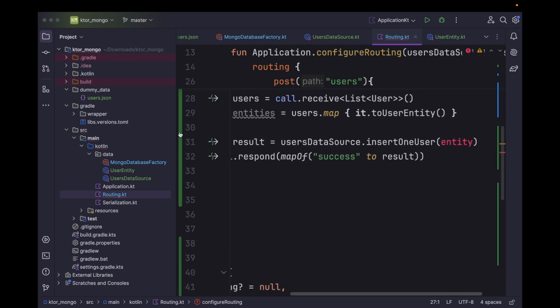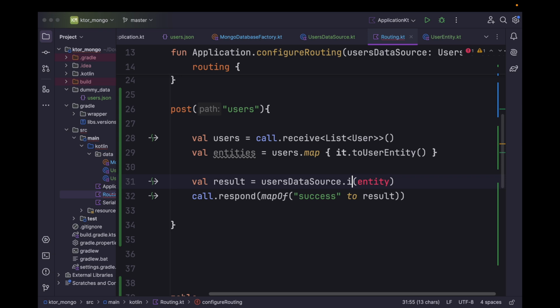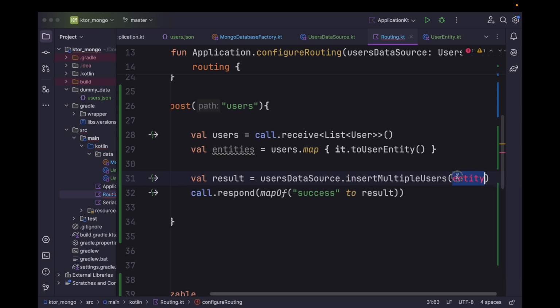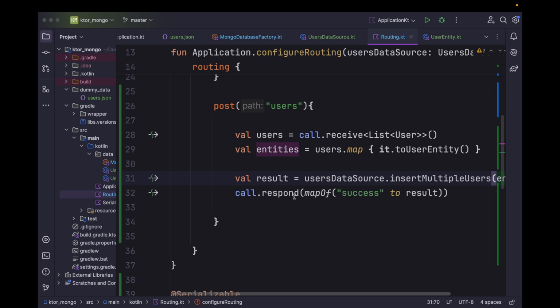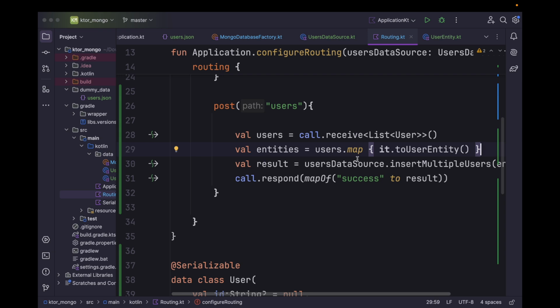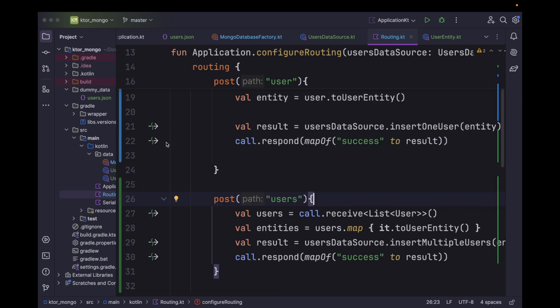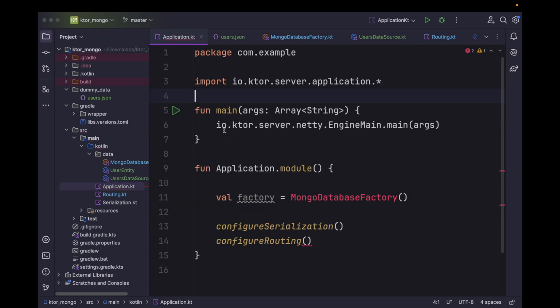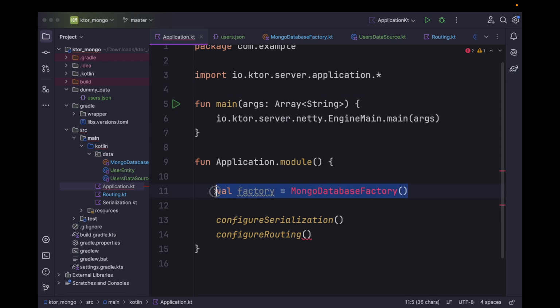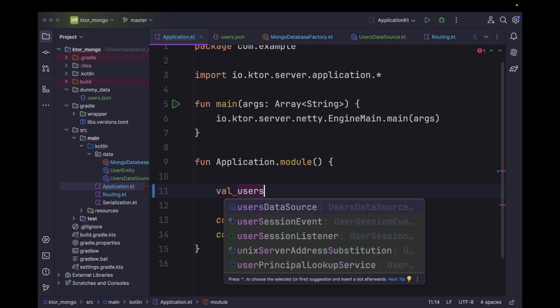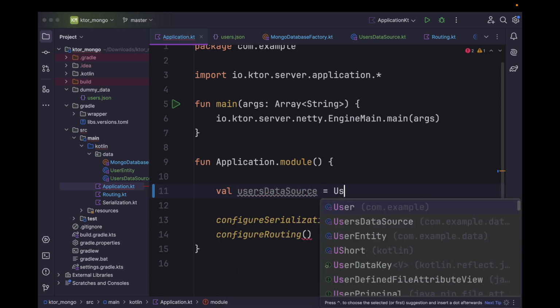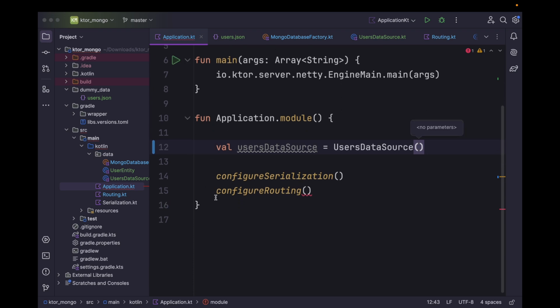Now in result we can call the function insertMultipleUsers and pass the entities, and for response we'll respond with the same success to result value. If the insert is success, then it will say success true, else success false. So now within our application module function we can get rid of this one and say usersDataSource equals UsersDataSource, and we can simply pass this to configure routing function. So we can pass the usersDataSource.